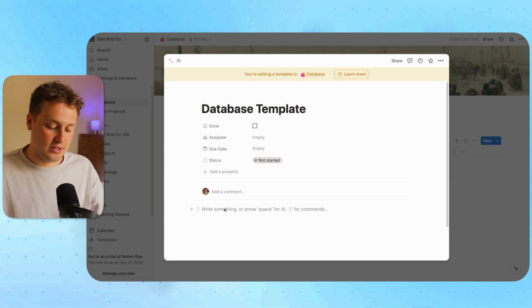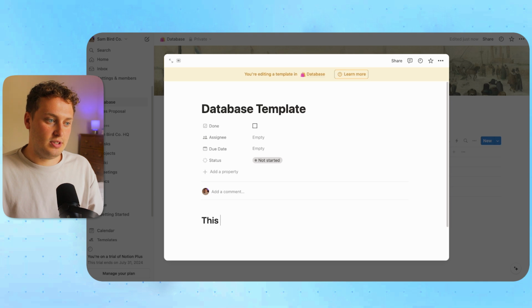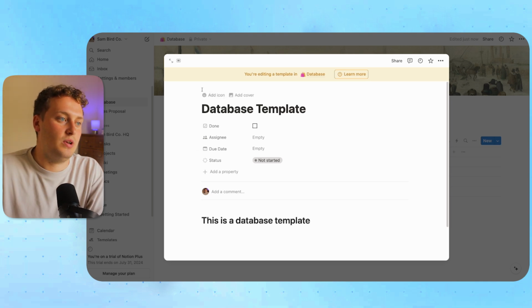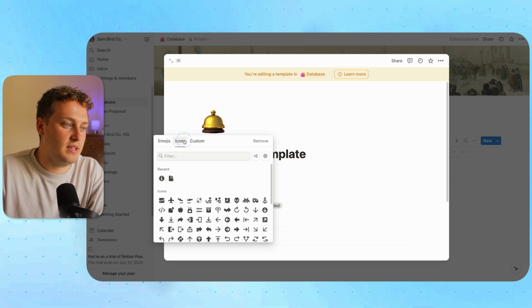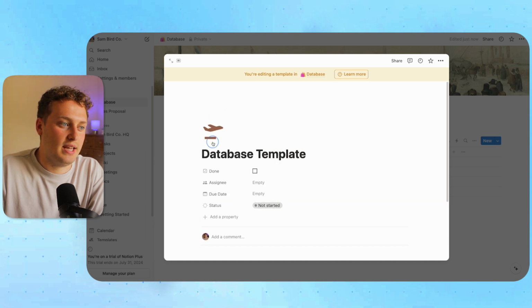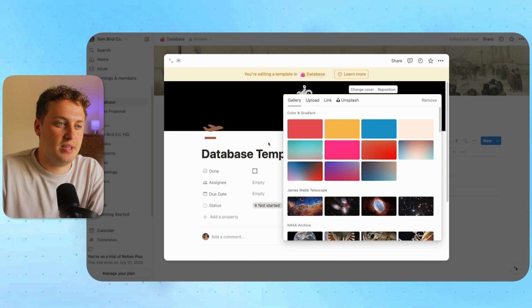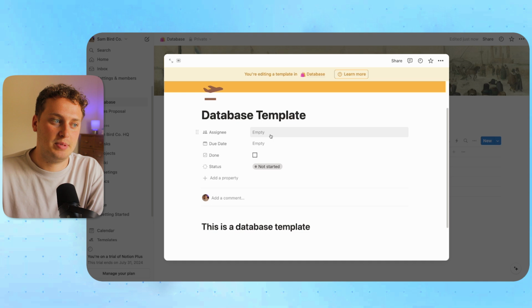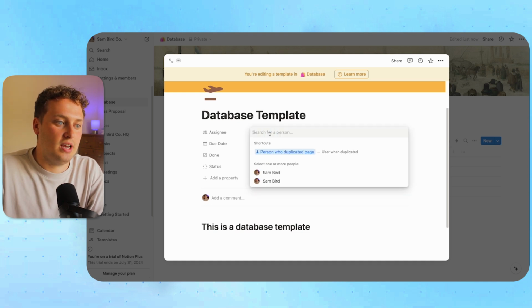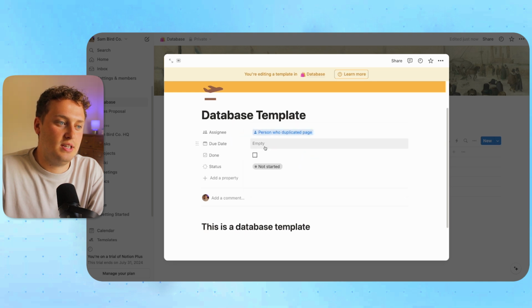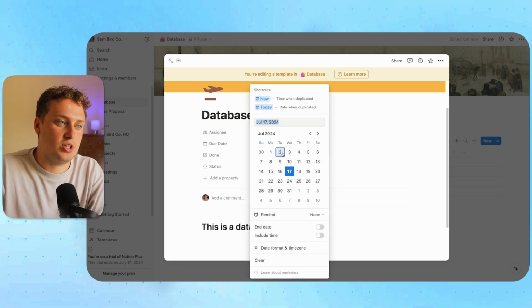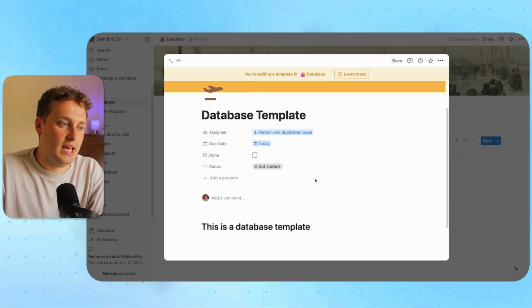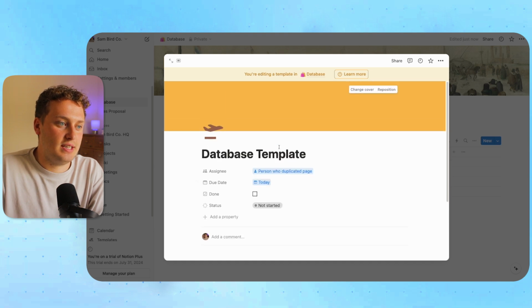So first of all, I could add content in here. So I could have, this is a database template. I might also add an icon in here, and I want it to be this specific icon here. I might also add a cover in here, and I say I want it to be this specific color. And then also, let's say that I want some of the properties to be a particular way. So actually, I want whoever the person who duplicated this page to be the person who's assigned, and I also want the due date to be whenever the date was today, when it was duplicated. So today, and not started is great. So now I have this database template.